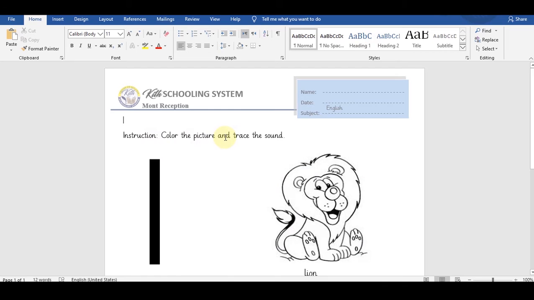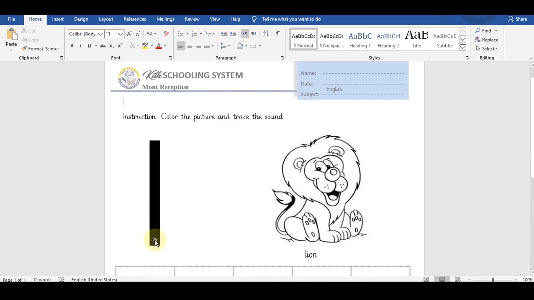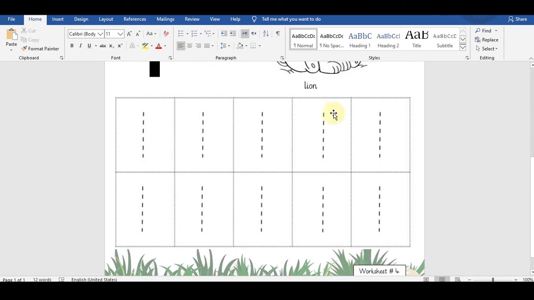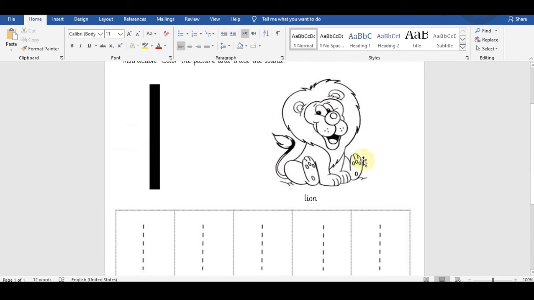So students, this is another worksheet of sound. L, L is for lion, and you have to trace L and color the lion.